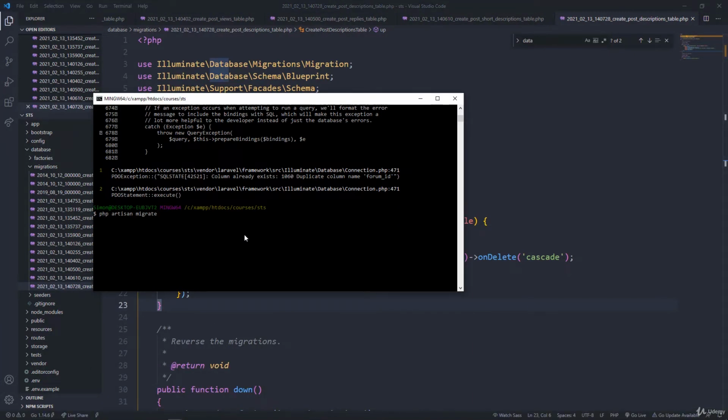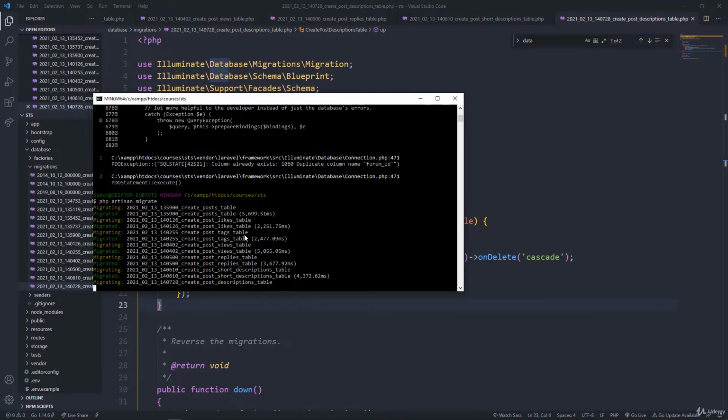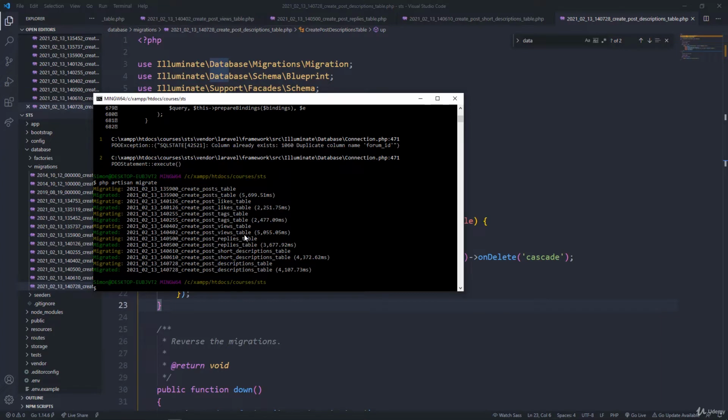And now if we go to the database, you see all our tables: users, topics, tags, post views, post tags, all of them have been migrated.